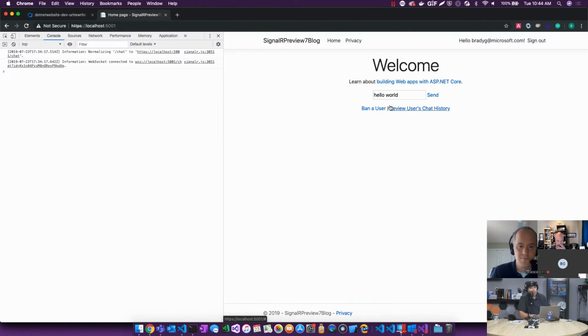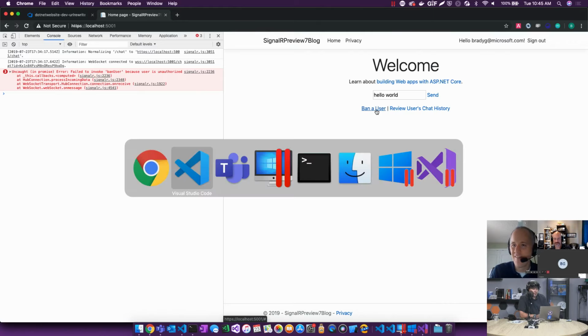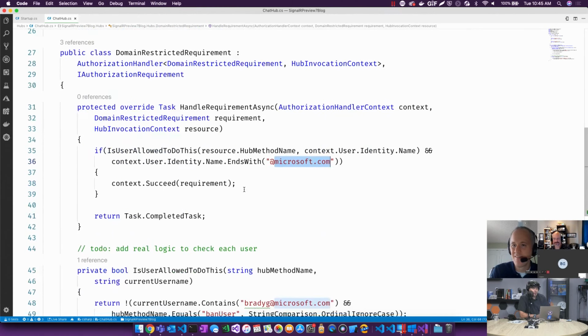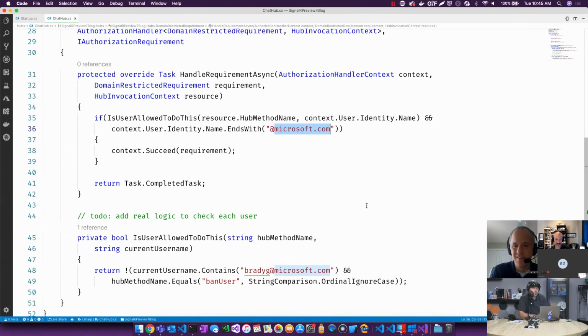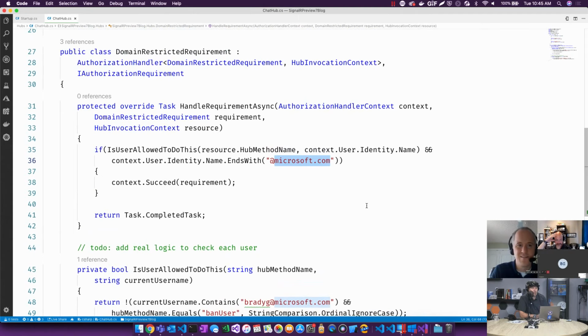But we're disallowing Brady to ban users because he can get a little ban happy sometimes. So if Brady tries to ban a user here, you'll see that he's actually going to be disallowed as well. So what you'll see from this is that we have new policy control. Much better policy control when it comes to SignalR Hub methods. You can get really, really granular.